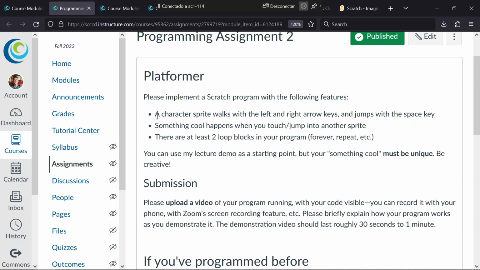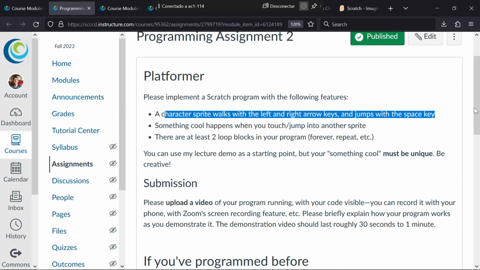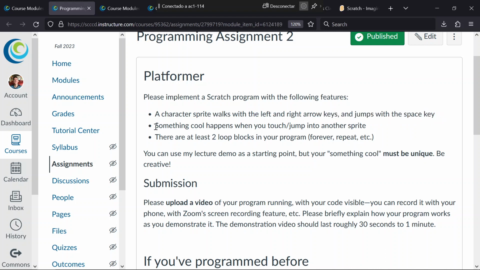So you gotta have a little character sprite. Pick whatever one you like. Maybe somebody other than the scratch cat can be the main character this time. Have him be able to move left and right with the arrow keys and jump with the space key. So those are hard requirements. Then I want something cool to happen when you touch or jump into some other sprite, like we did with the fish today.